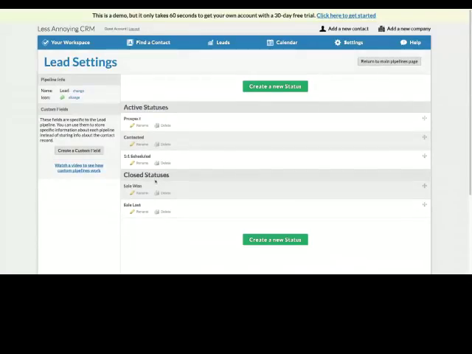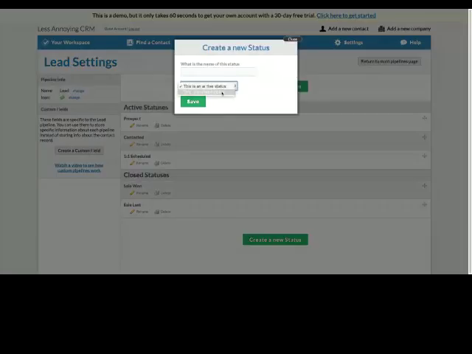Finally, we've got the close statuses. Those are going to be the ending outcomes that I could have here. I could win the sale, I could lose the sale, or I'm going to create another ending outcome here, another close status, and that's going to say no for now. And that just means they're not quite ready yet. They didn't say a hard no, so I'm going to call them back in a couple months.